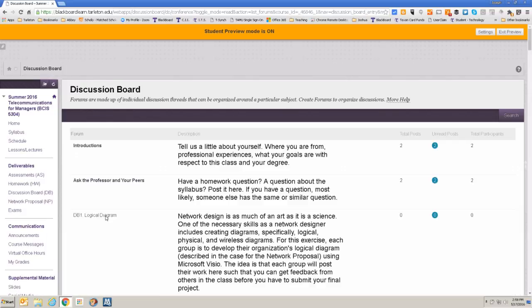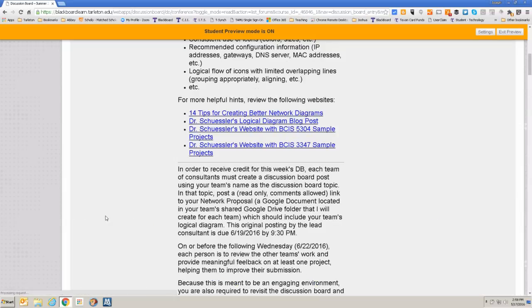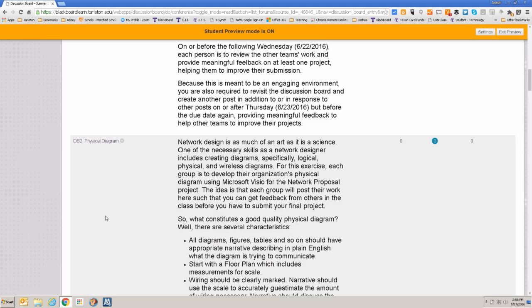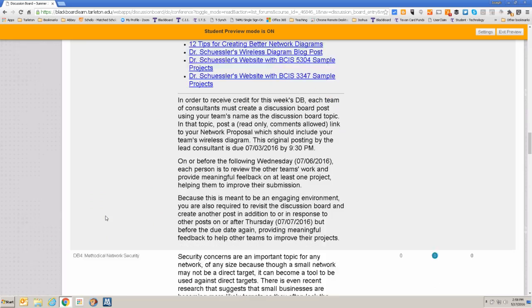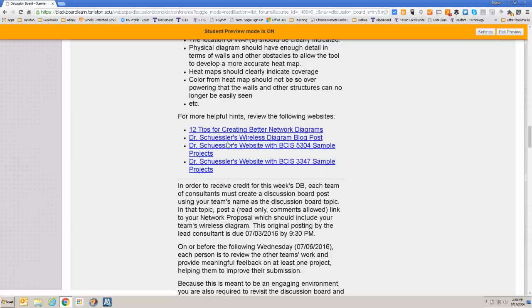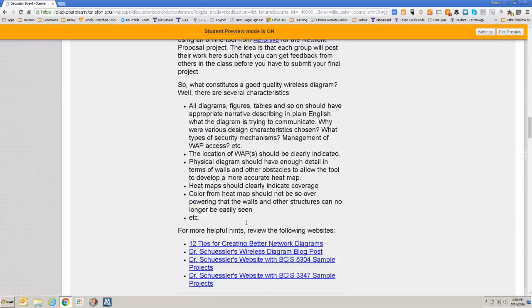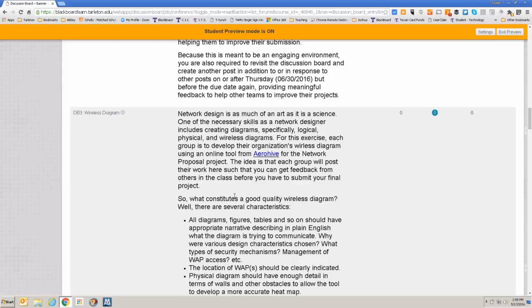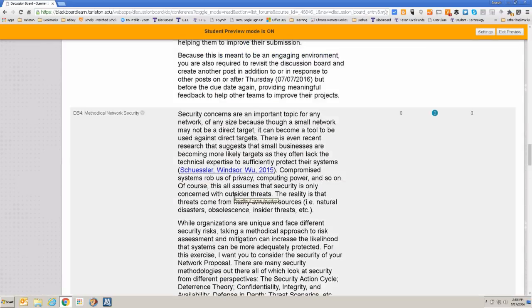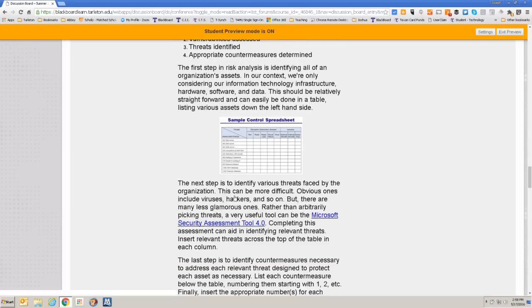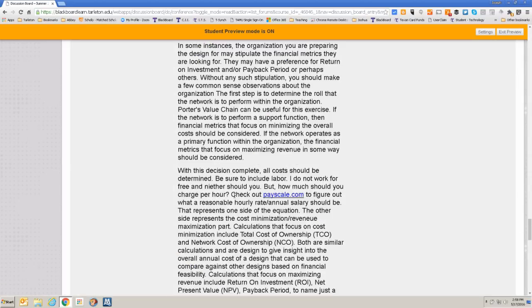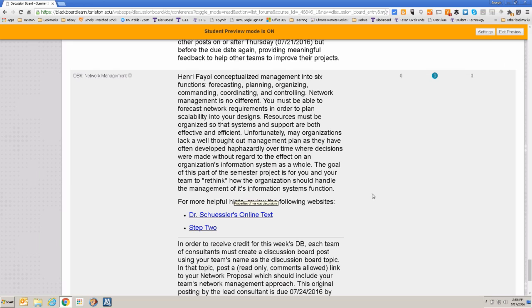The rest of the discussion board topics are all posted as well. Certainly feel free to work ahead. DB2 is the physical diagram. DB3 is wireless. It's a little bit different. Some of the stuff here is a little bit different. We're using another site called Arrowhive, which you can register for. It's free. Then security, finance, and finally network management.